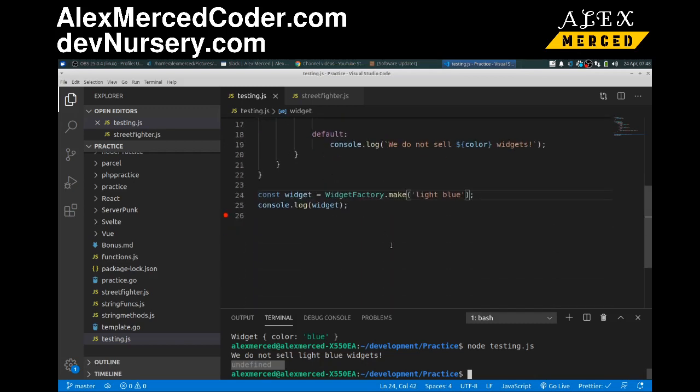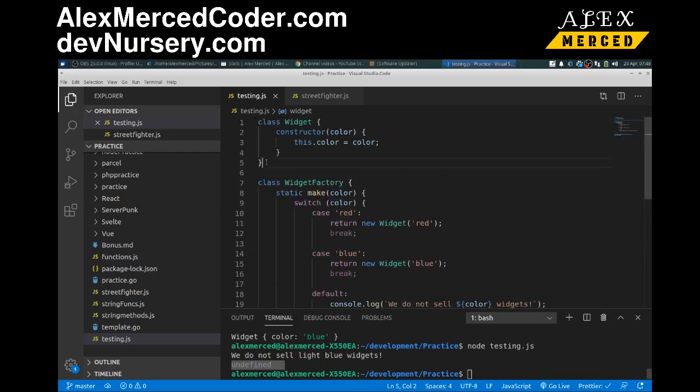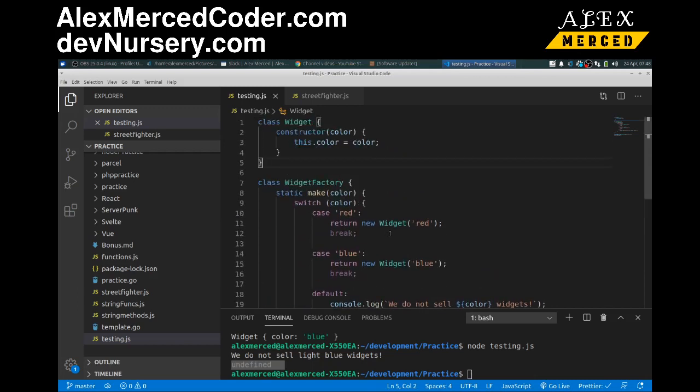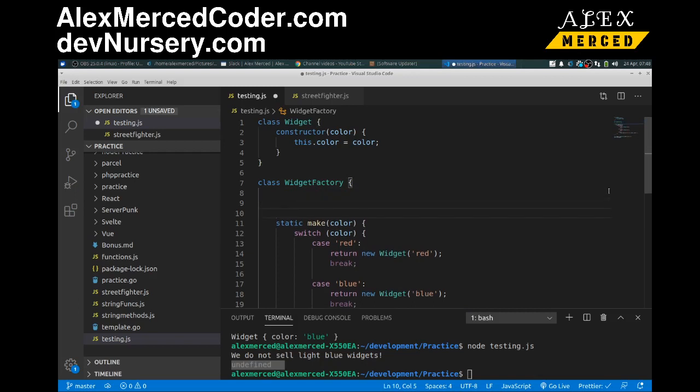So if someone goes and reads through my code, they'll probably figure out that they can do new widget and then start making widgets that I don't want them to make. So how can I make this more protected?